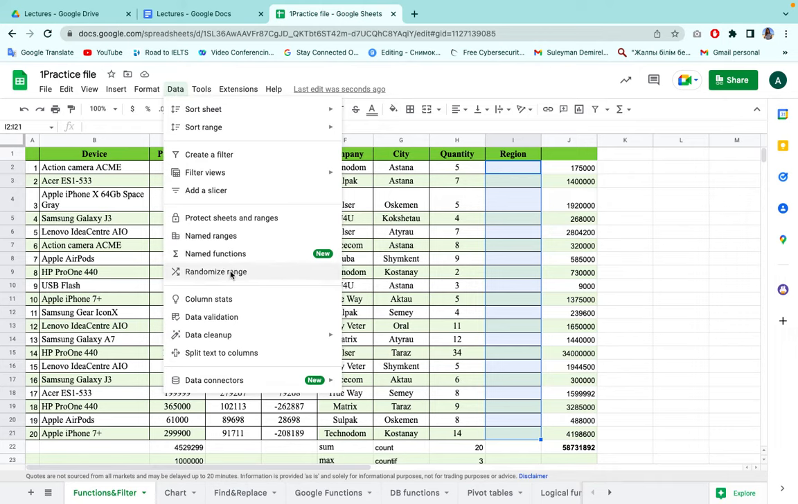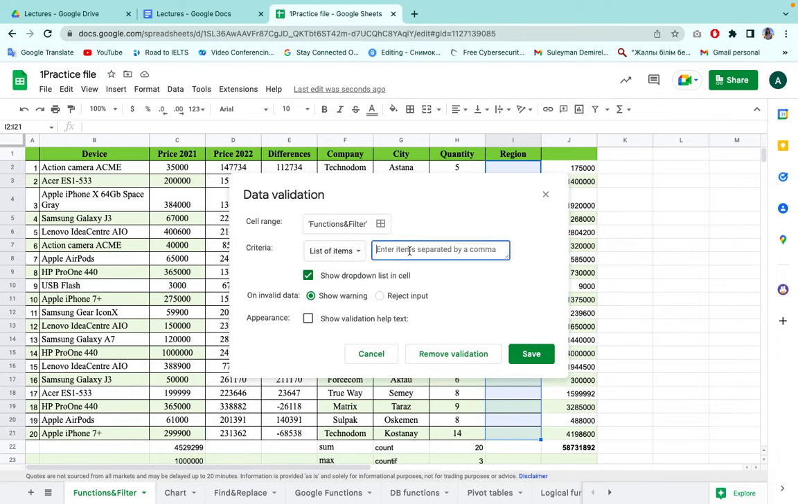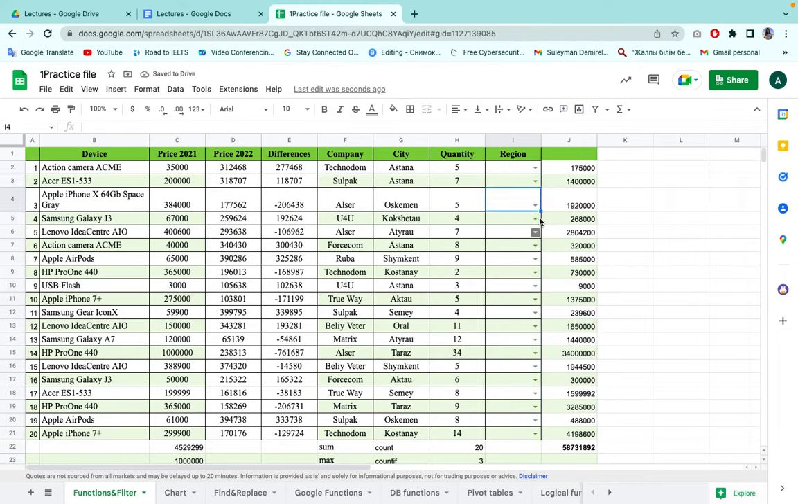Inside you may see data validation. Since I'm going to create a drop-down list, I should change the criteria to list of items, and let's provide here different items. So you can type here different regions in Kazakhstan. So I will type here the basic ones like East, West, South, North, for example, and the Central. Click the save button. Okay, I have got here the small triangles. If you click, you can see here the list of items, and then you can easily fill your table from that provided list.